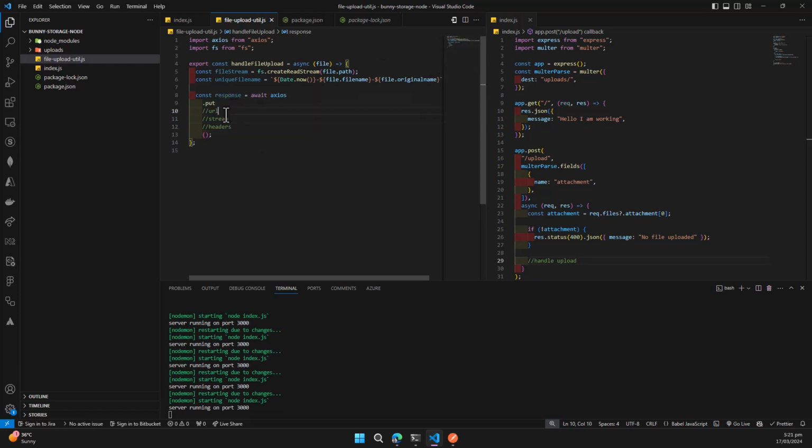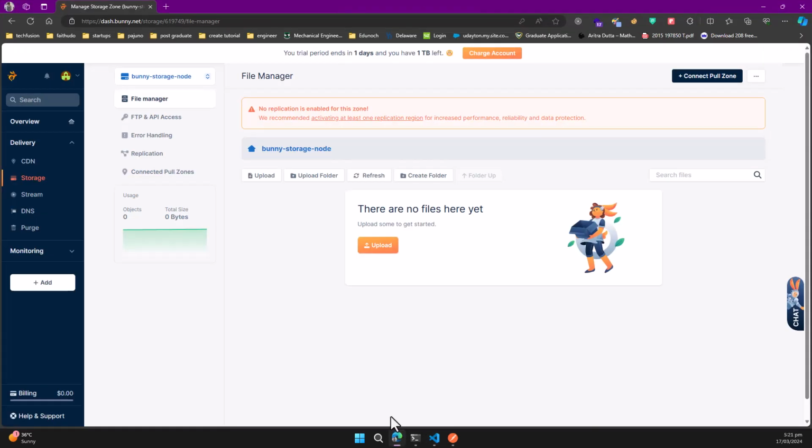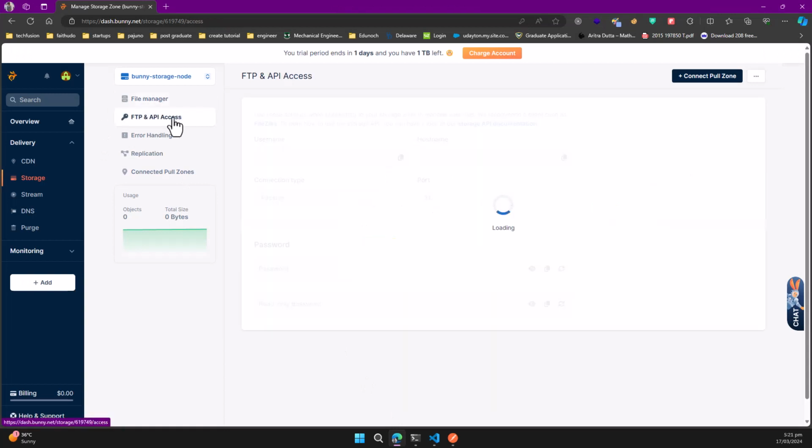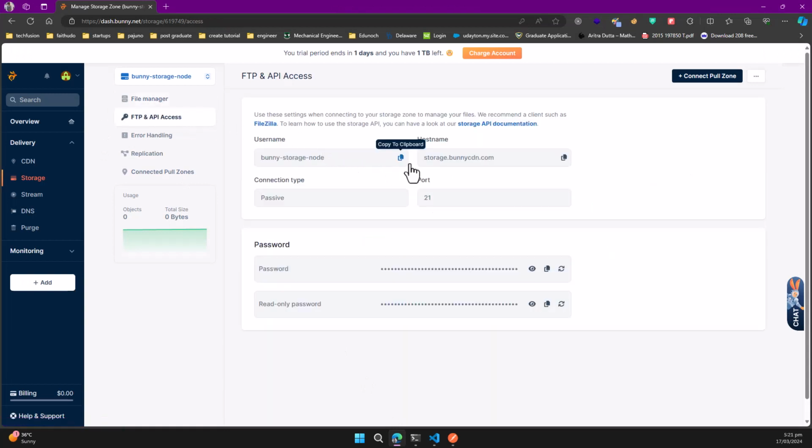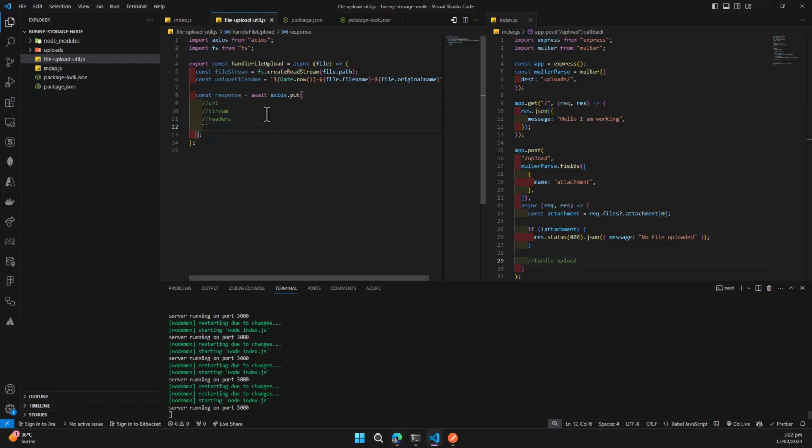So with that, the URL is going to be, let me get it out. If you check the file access, right, you see the host name is Bunny storage, storage.BunnyCDN, and so on. So I can put that in here. Oh, I need to make it an HTTPS request, so I won't have issues.